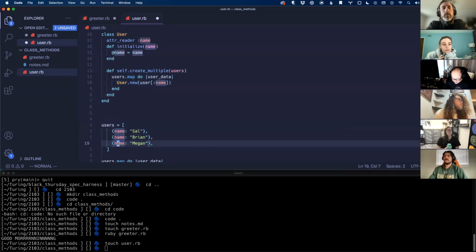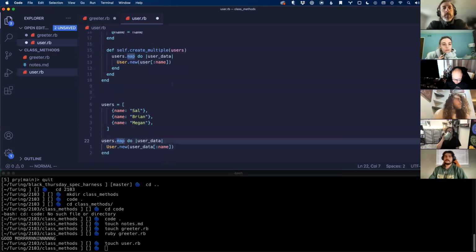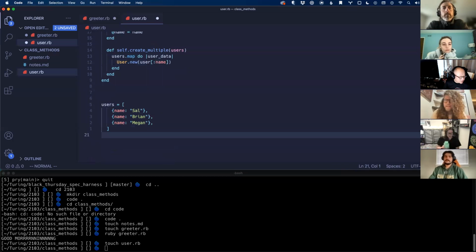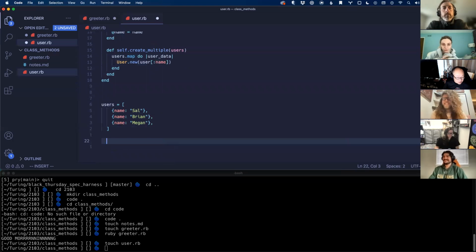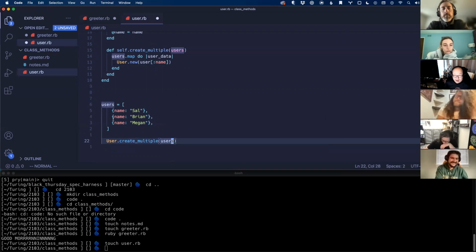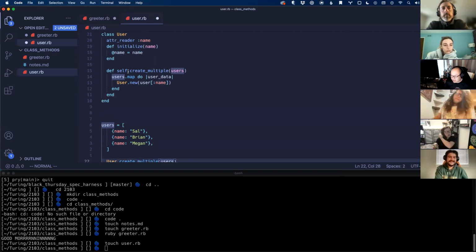Now, instead of having this sit out here, I would do user dot create multiple users. I'm passing in this array of hashes into this class method in order to let that do the thing. And this does the same thing because what this class method does is that it's just going to shoot us back an array of these new user objects.